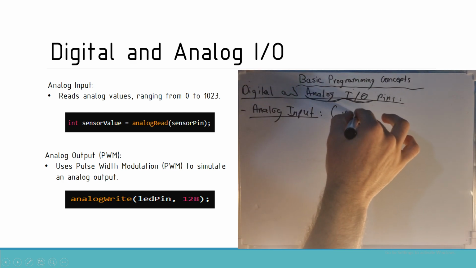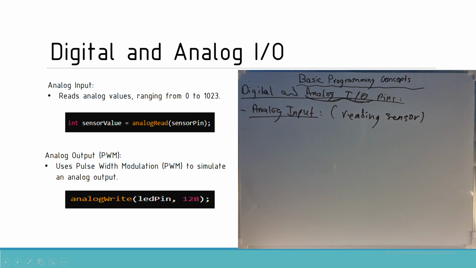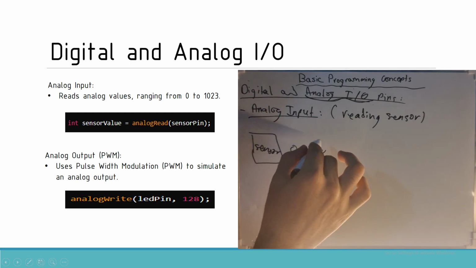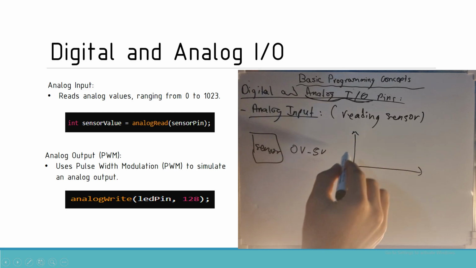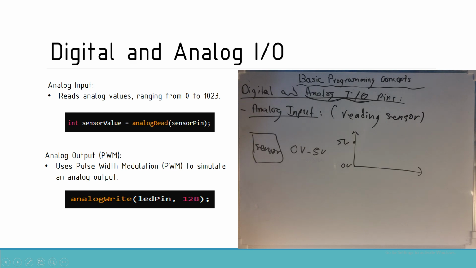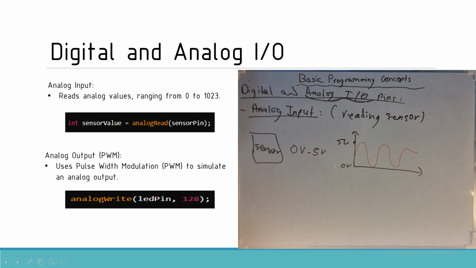Reading sensors, which don't just have two states, but provide a range of values. For example, we have here a sensor. The values from this sensor range between 0 volt and 5 volt. The result is varying between these two values.